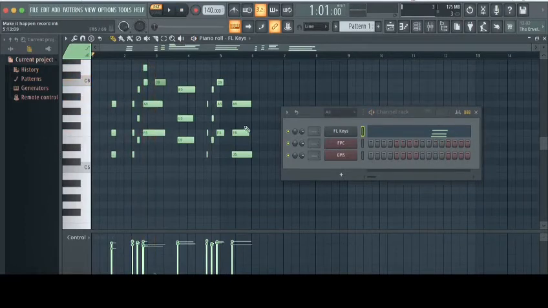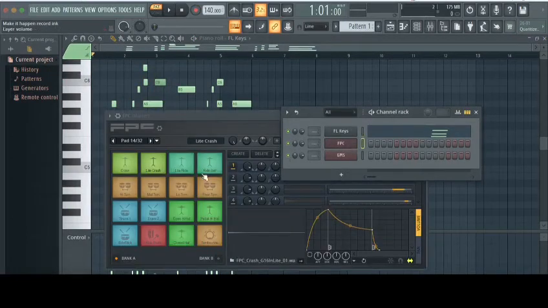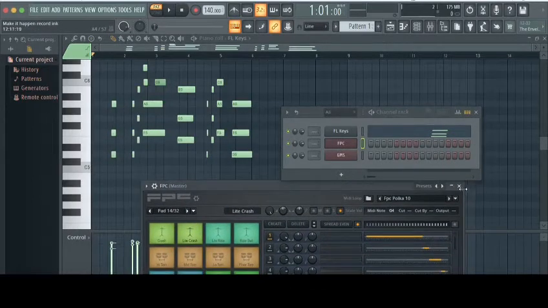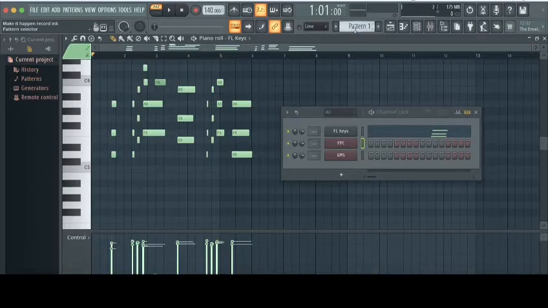Now I have created this melody line, so let me just put in a random FPC, right? FPC. Keep in mind I'm doing this in just pattern 1, right? In just pattern 1. I just want to make this a short tutorial to share the idea and method with you guys.